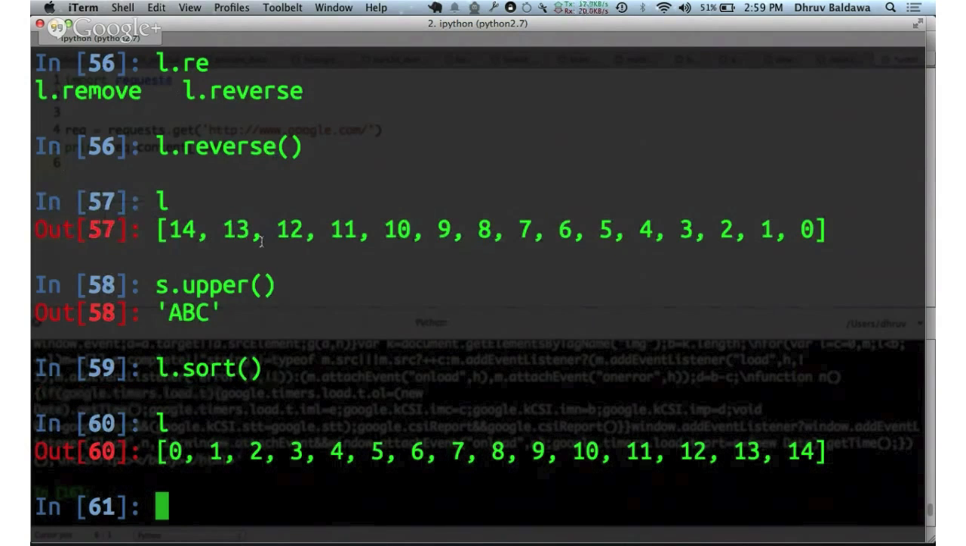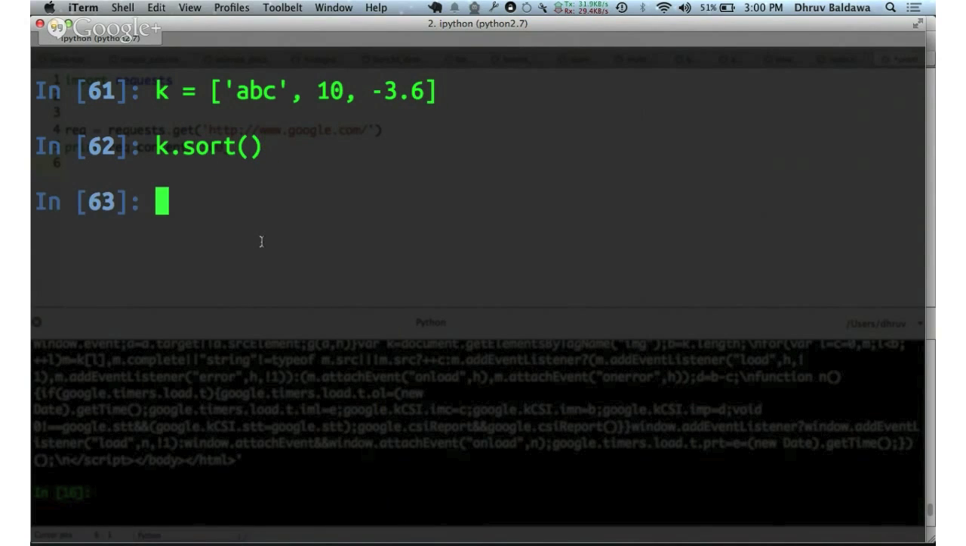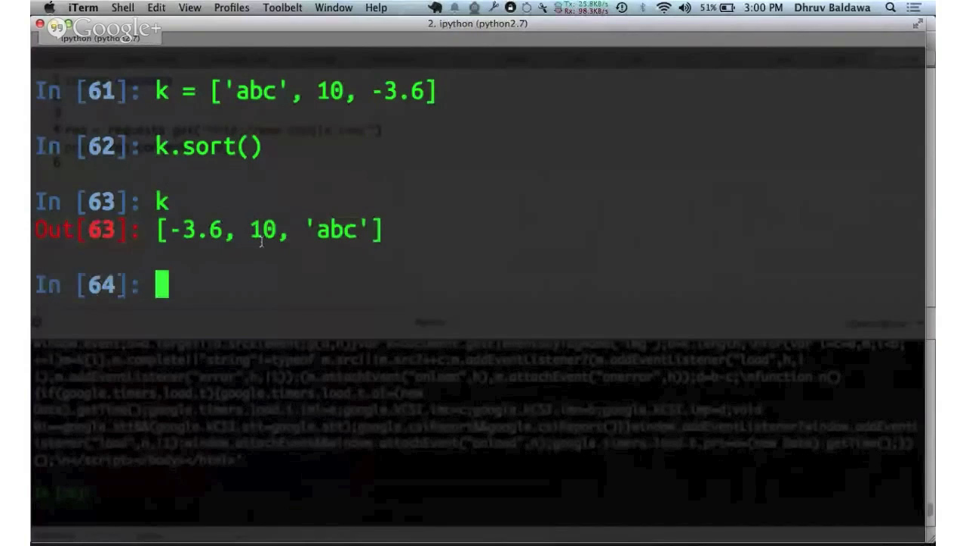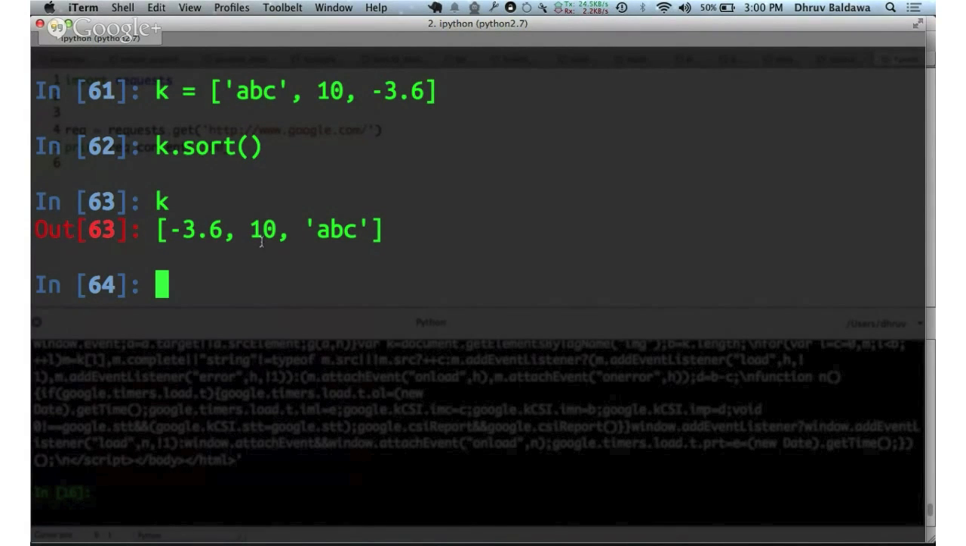Any questions still here? What if I have multiple data types and I sort it? Let's try it out. Let's say I have a list called K, and I have A, B, C, 10, and minus 3.6. K dot sort. Ooh, awesome. So it did something, minus 3.6, 10, and did it convert it to int or something?